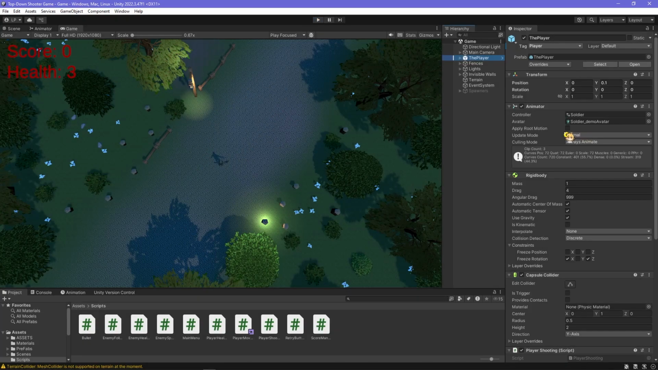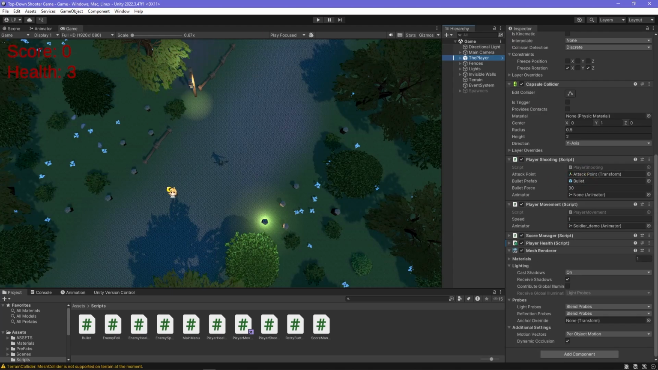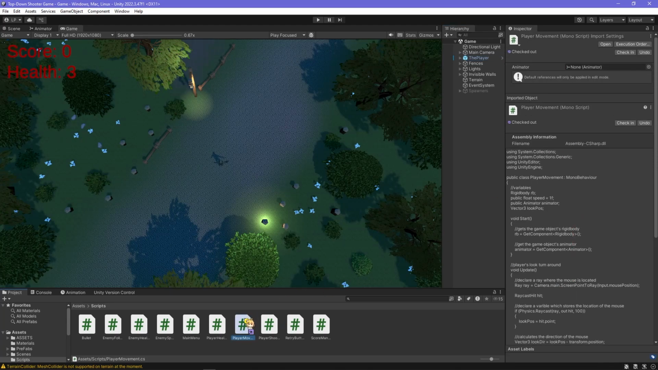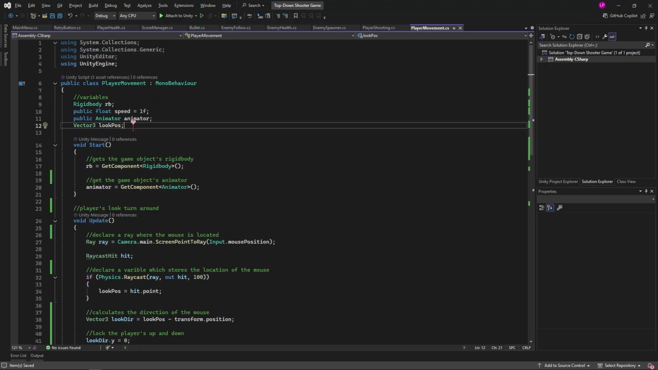So you may wonder, how do you make that script? It's really simple. All you need is one script, the player movement script. So opening the player movement script, we have the variables that will be needed to make this code happen. We need a rigid body, we need a float for the speed, we need the animator, which will be tackled in a later video regarding animations, and a Vector3 look pos, which will be where the player will look at, because that variable stores the mouse's position.